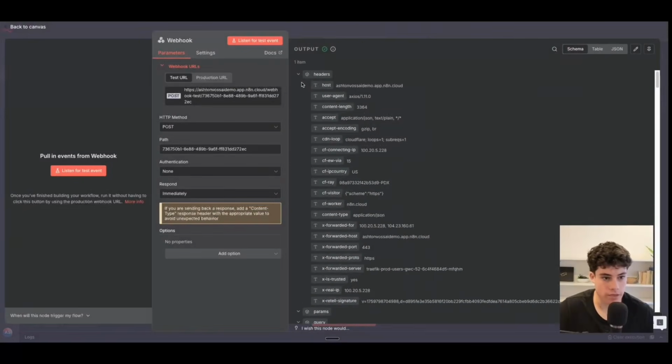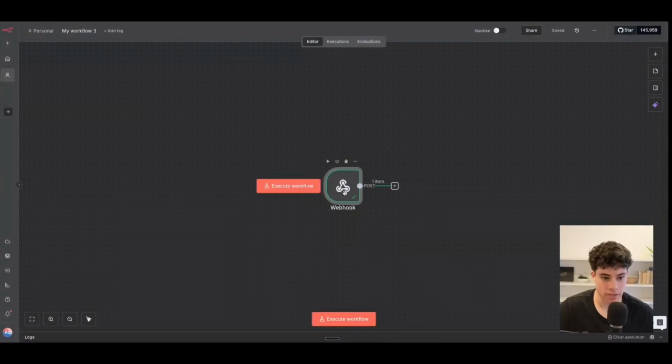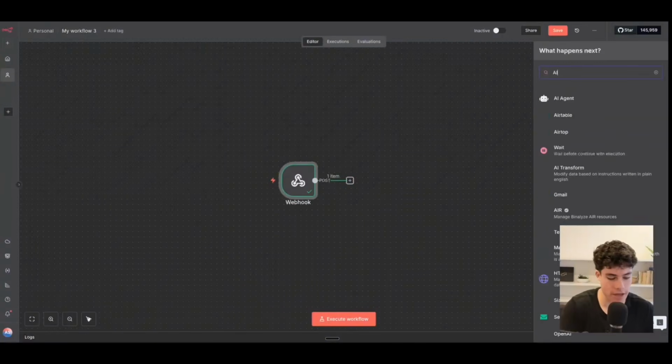So now we can continue to build out this agent with the test data we have in here. If we come to the schema, we can see that is that test data with that time right there with the argument name right there. So now we can put in this data to then further process the availability, right? So now let's go ahead and add in an AI agent.